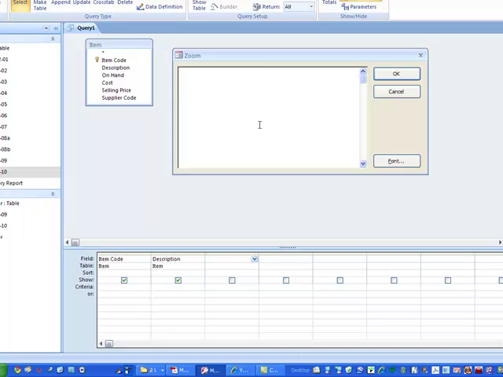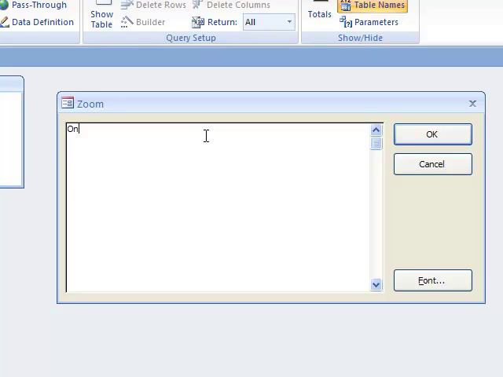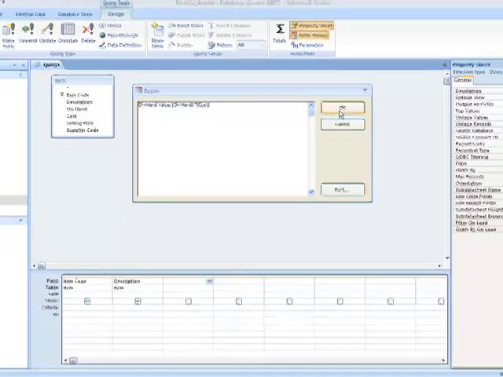We get our zoom window up here, and we want this to be called on hand value. And a colon, open square bracket, and that is calculated by on hand, close square bracket, asterisk is times, open square bracket, cost, close square bracket. This is how we say the new column on hand value is made up of on hand times cost. Let me tell it OK.